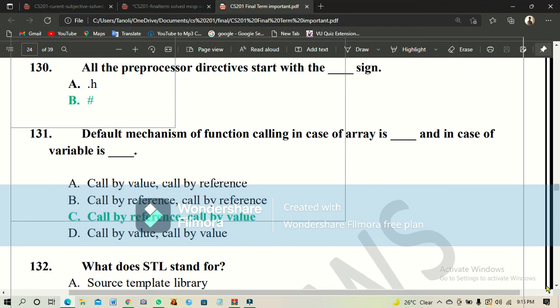The default mechanism of function calling in case of an array is call by reference, and in case of a variable is call by value.